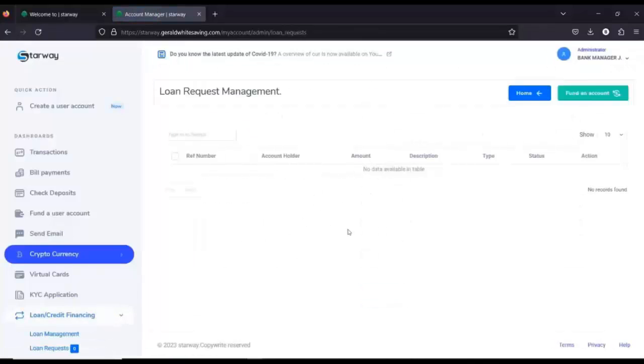When you go to loan requests, they will be here too, before you approve or decline them.